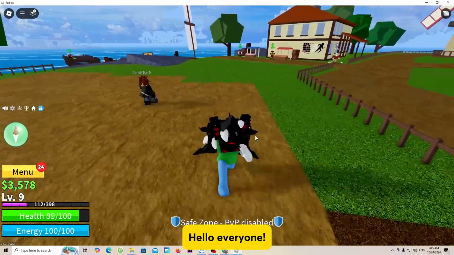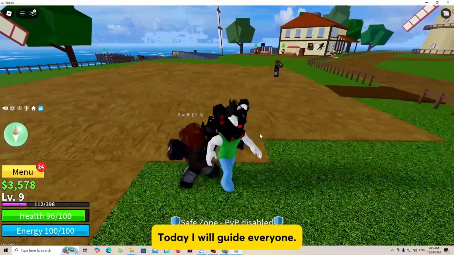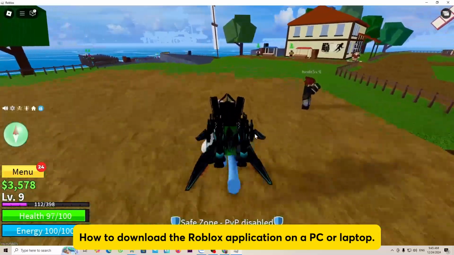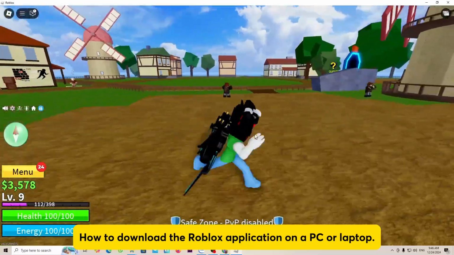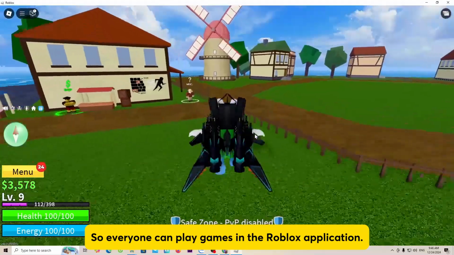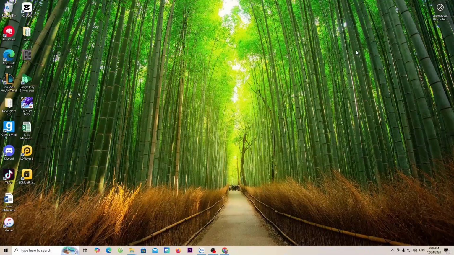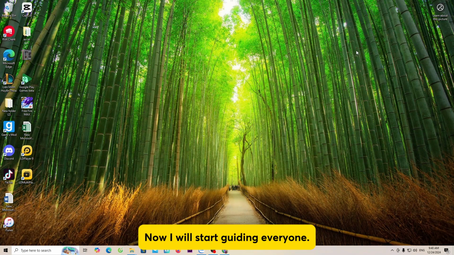Hello, everyone. Today I will guide everyone how to download the Roblox application on a PC or laptop, so everyone can play games in the Roblox application. Now I will start guiding everyone.